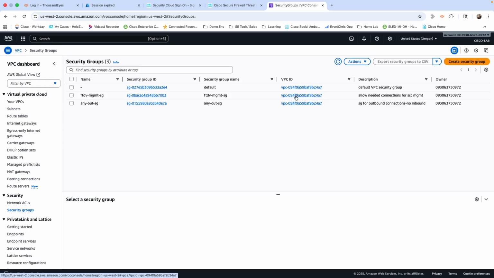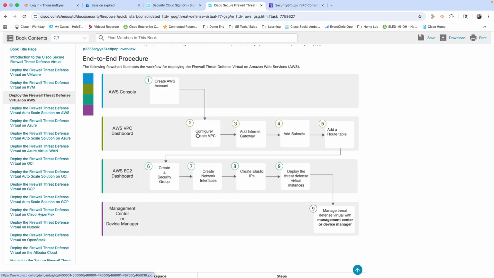So I'm using the cdFMC on SCC. Wow, what a mouthful there. But that's what I'm going to be using to manage this. I'm not going to be managing it locally, but if you want to do that, you are more than welcome. So let's pop over here. We do have our VPC, our internet gateway, our subnets, our route tables, and our security groups.